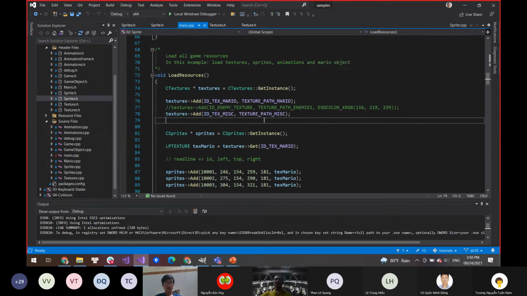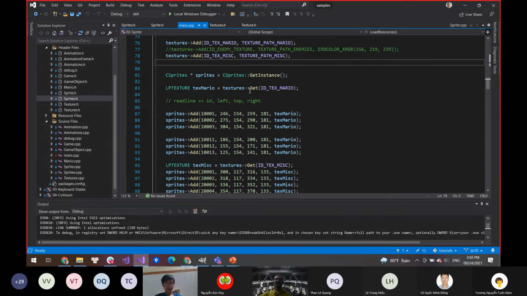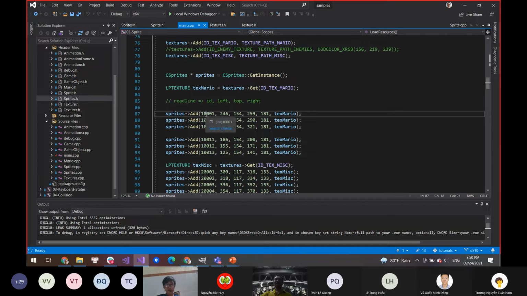And over here is how to use the sprite, right? For example, we want to load Mario with 3 sprites here. So we just define the ID over here, and then the top left and right bottom corner of the sprite object, of the portion of the sprite inside the Mario texture, right?